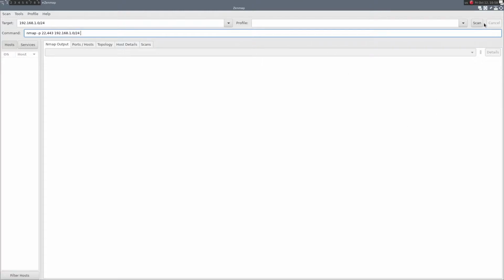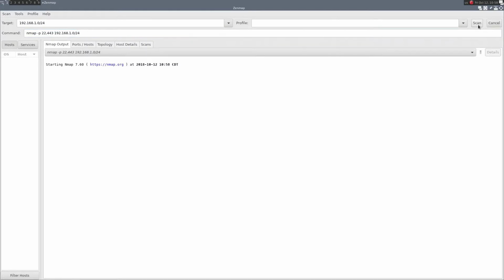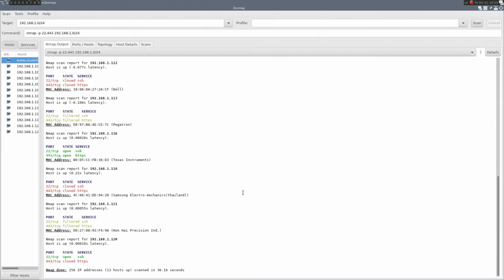Once you've got that in, go ahead and hit the scan button. That's going to run the nmap scan, and you'll see it processing here. And it takes a minute or two. We'll go ahead and jump forward to the final scan. Alright, so here we are at our scan results.